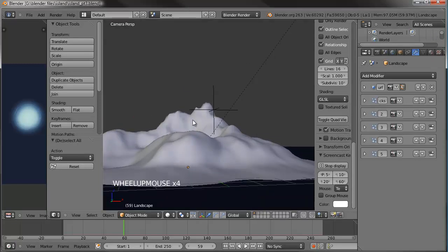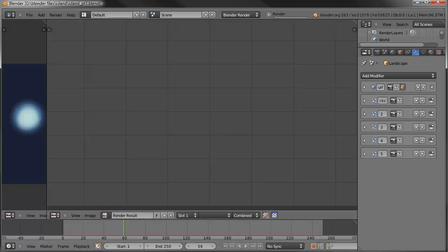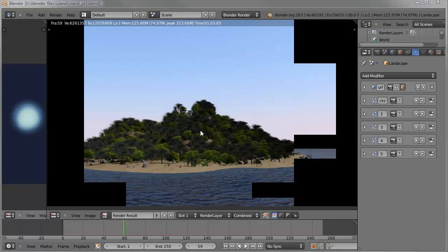And let me go ahead and do a test render just to see if this looks okay, and I'll be right back. Okay, well that's looking good, but I think that mountaintop needs to be a lot higher.